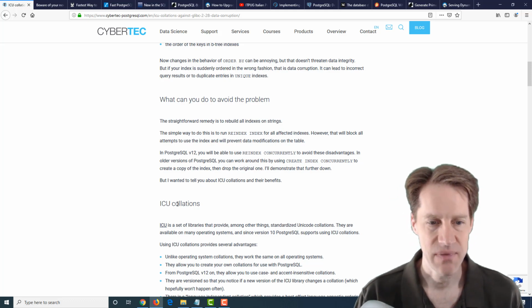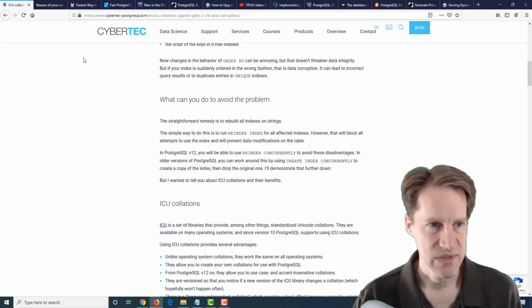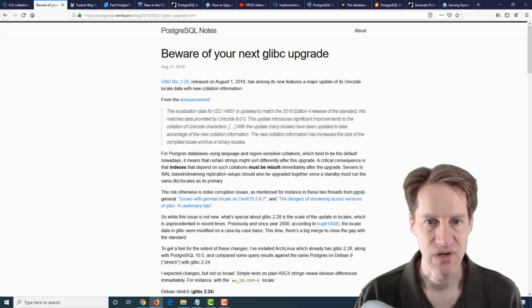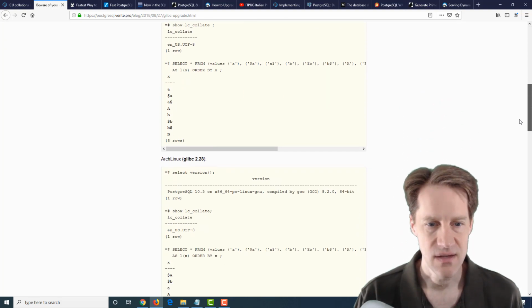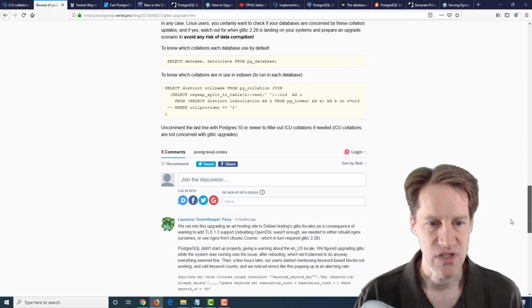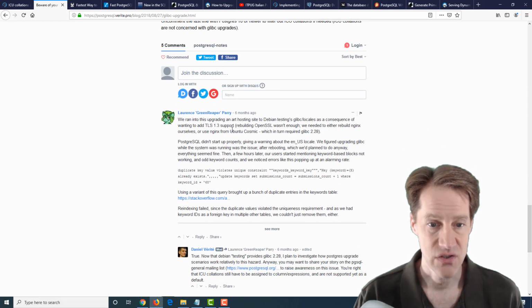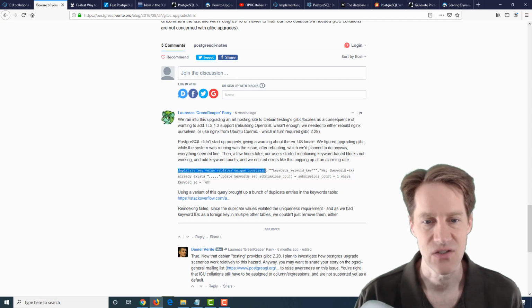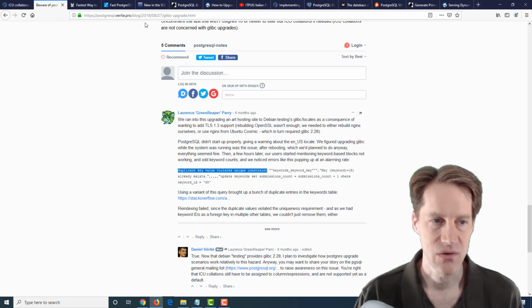But what this post talks about is potentially moving to ICU collations, as opposed to relying on the glibc ones. More of this was discussed in a previous episode of Scaling Postgres with the post "Beware of your next glibc upgrade", talking about this issue. He demonstrates some of it with two different versions of glibc. If you're interested, I also encourage you to check out the comments, where they talk about the duplicate key violations on unique constraints with some of their indexes, and what they had to do to work through this.